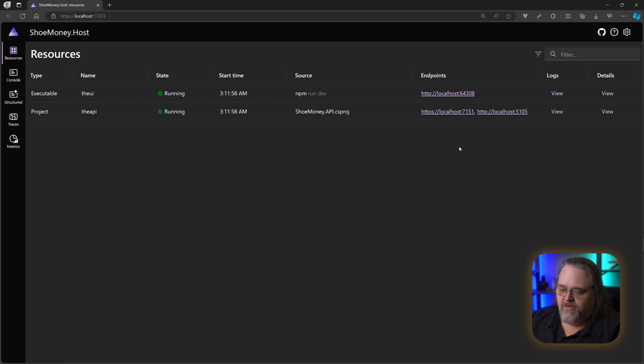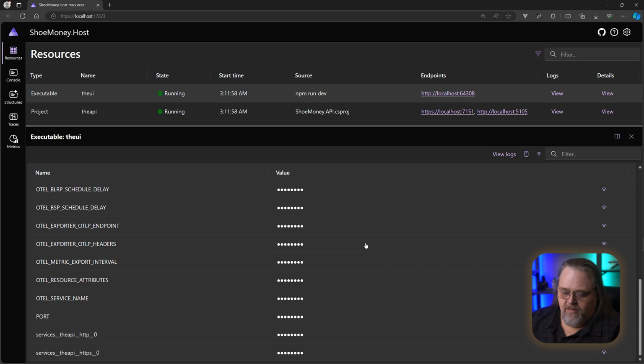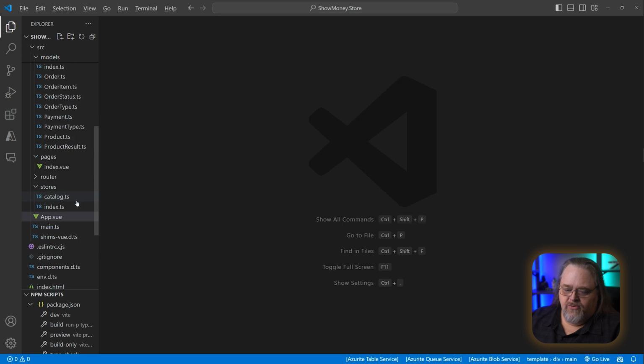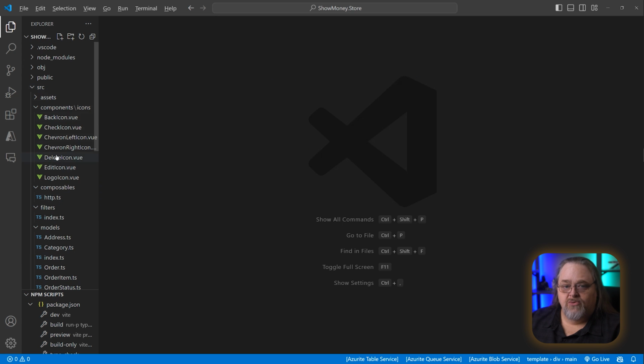By referring one to the other, if I go ahead and look at the details here, I'm going to see some special environment variables that are passed in, one for HTTP and one for HTTPS. So I'm going to copy this to the clipboard. In fact, if we look at this, we'll see it's just a URL to use as the root. But we need to make that change inside of our Vue project. And the way we can do that is to just use the port.